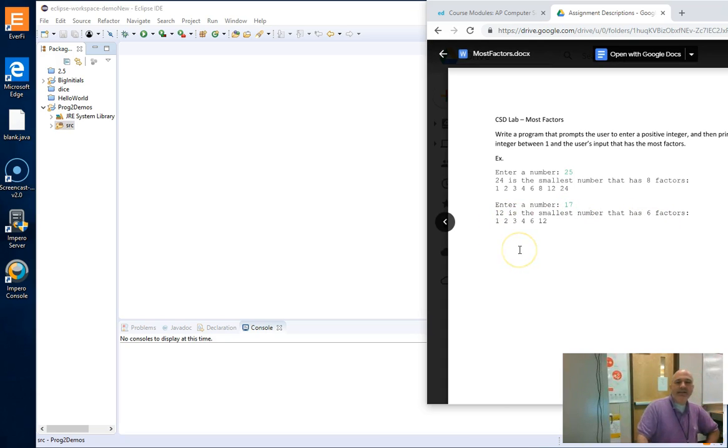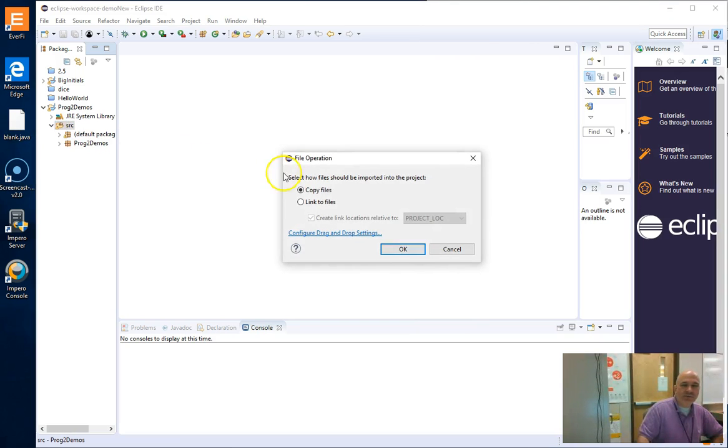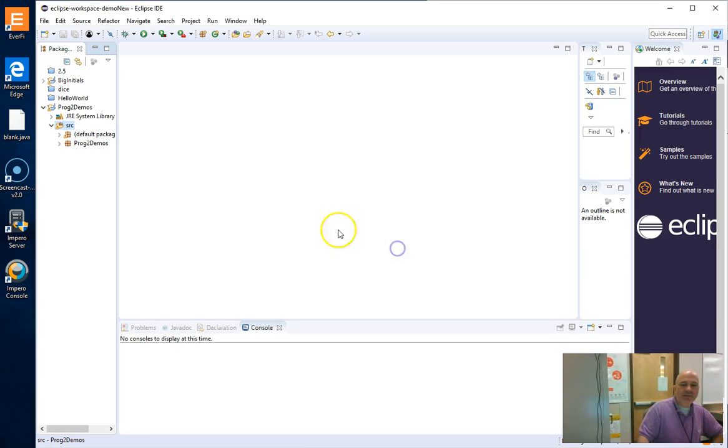So we're going to make this lab again, and this time we're going to use methods, and you'll see how methods make the program more modular and easier to create. So I'm going to start over here on the side. I'm going to take this blank Java. I'm going to drag it into my source folder. When I do that, it's going to copy a blank Java into the source folder. And this gives us a blank canvas on which to start.